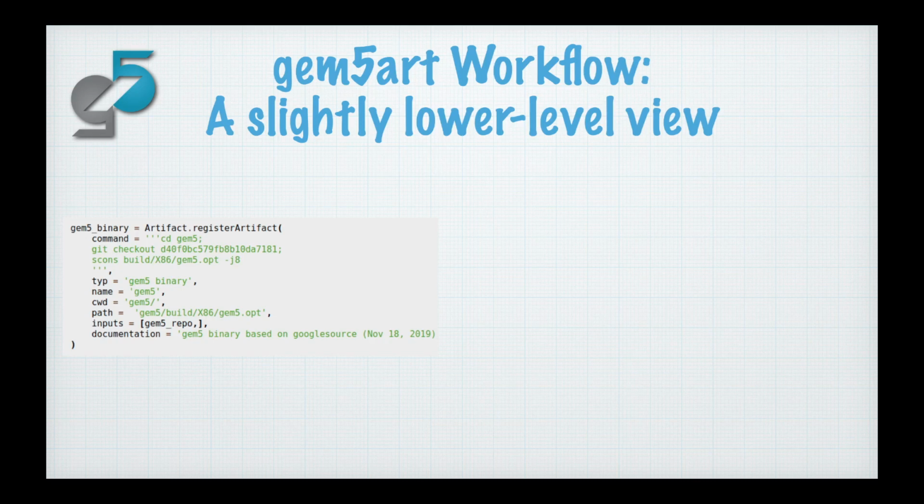Inputs are simply the dependencies needed for that artifact. So in this example, the gem5 repo is needed for the gem5 binary, as the gem5 binary is built from the gem5 source code.